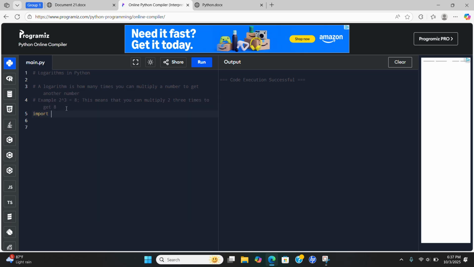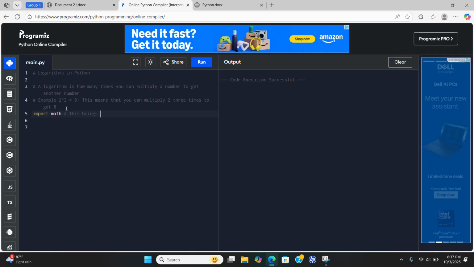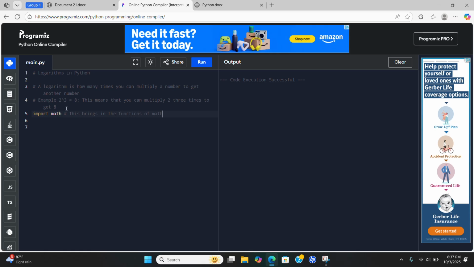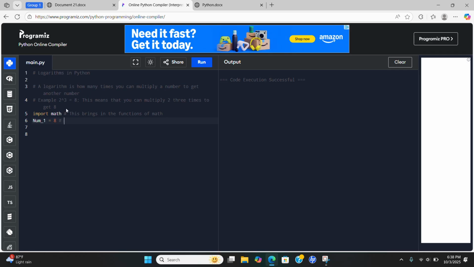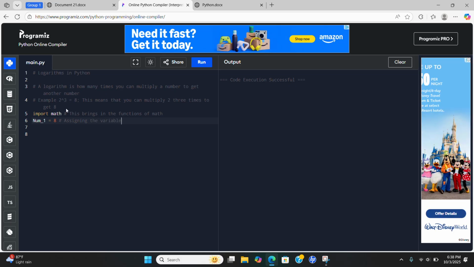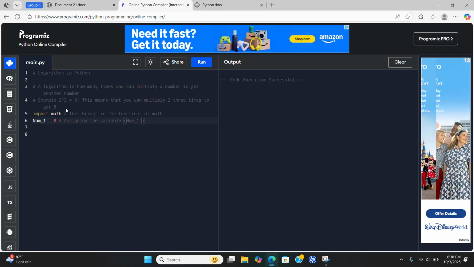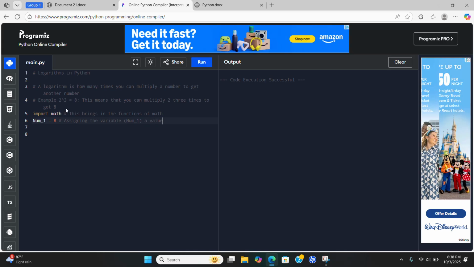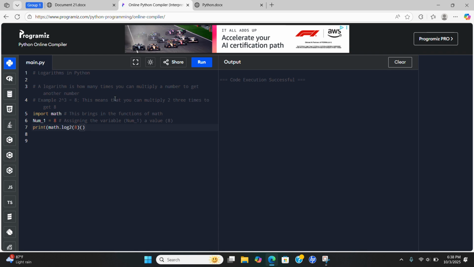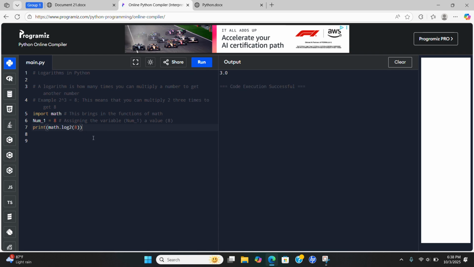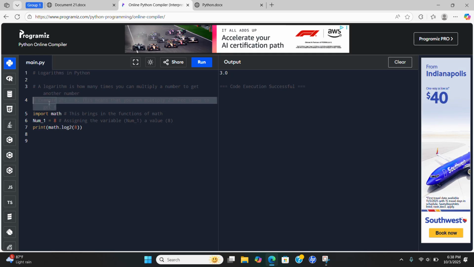The first thing you're going to do is import your math functions. This brings in the functions of math. Now I'm going to introduce number 1, set equal to 8. What I'm doing here is assigning the variable number 1 the value 8, and then printing the log of that number with base 2. This prints the results of this example.